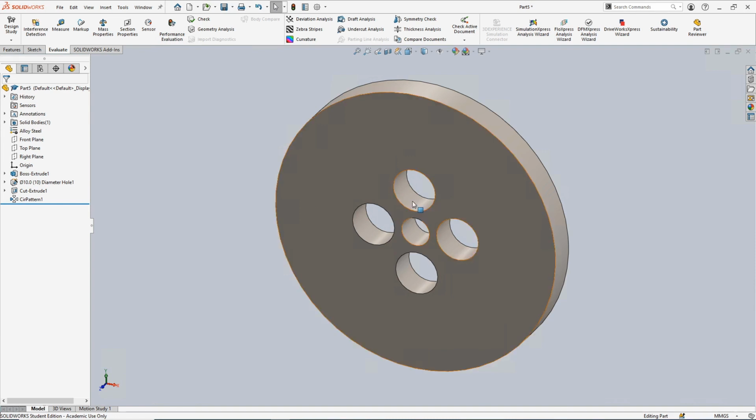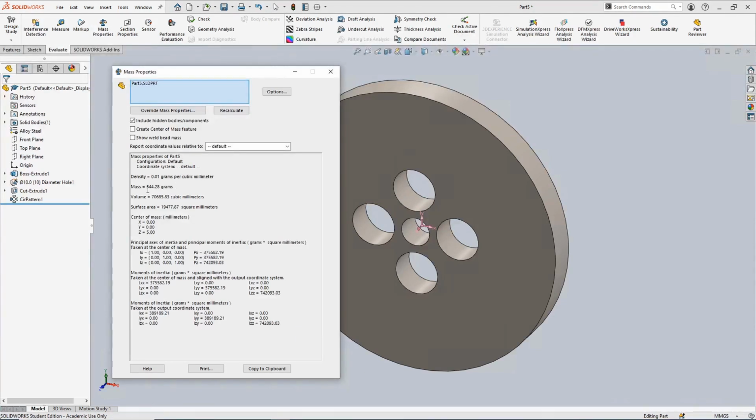So what I'm going to be doing, I'll keep the mass constant. So I'm not gonna change anything or add any other cut feature. So let's just note this down. It's 544.28 grams. Okay.